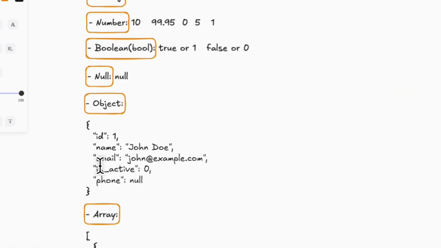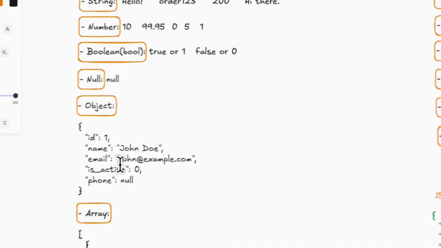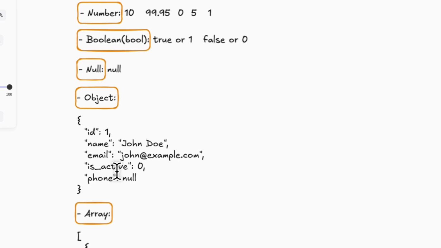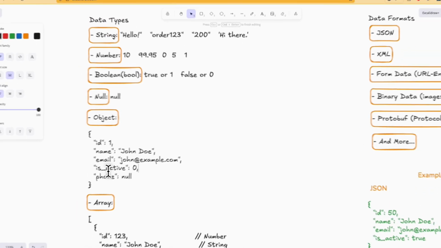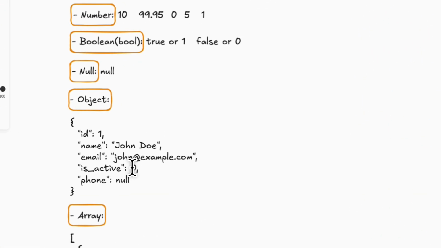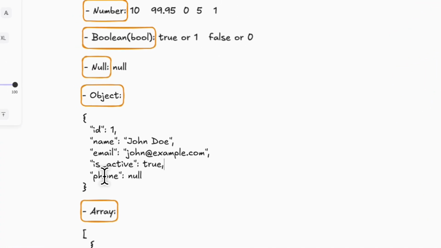Usually the Boolean values will be in the form of a question, like is active, or enabled or disabled, or things like does have, with true or false values. And who decides this is the developers who are building the API. Later on we'll talk about the APIs, but I just wanted to mention this. Let's bring this back to true, for example. And here the phone is null, it means that there is no phone.